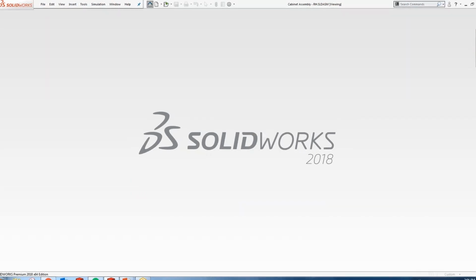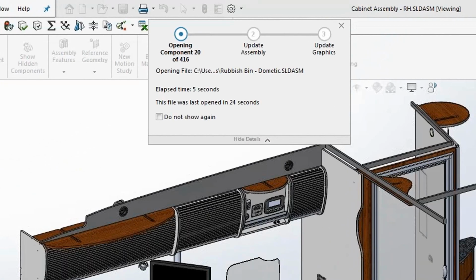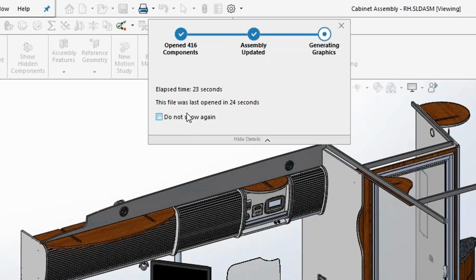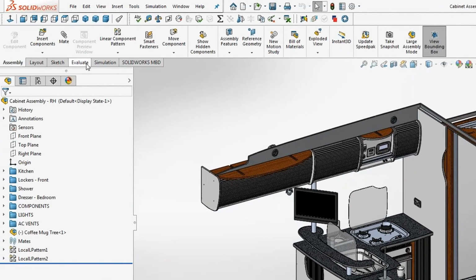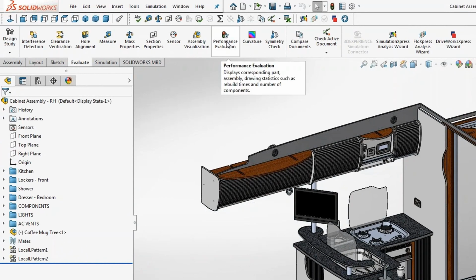And as this assembly opens, you'll be able to see the new open progress indicator. We see there's an elapsed time. So this allows you to see how long it's taking. And then there's a last time open, so you see about how long it took to open. It also keeps you up to date on where it's at, whether it's opening the components, rebuilding the assembly, and finally rendering the graphics. And now that it's open, we're going to look at the improvements to the performance evaluation.